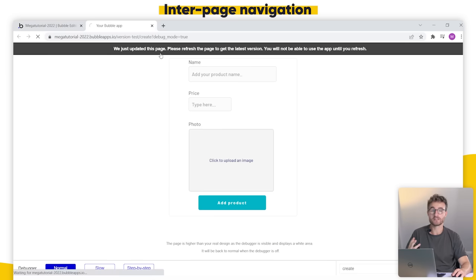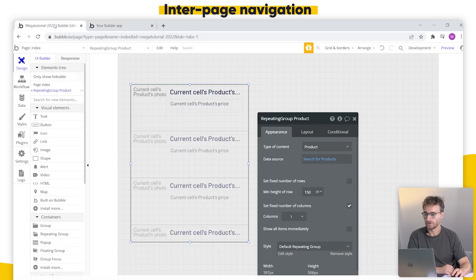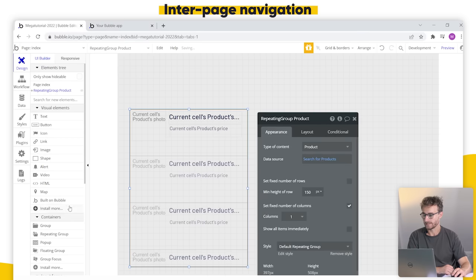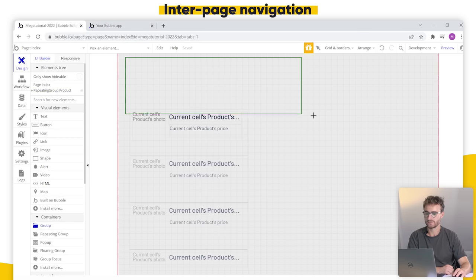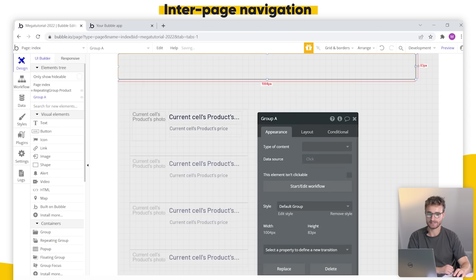The logical thing that we want to do, allow our users to do rather, is to move between pages, right? So the most common user experience that we are all used to is having some kind of header, right? So I'm going to drag a group up here to act as my header.